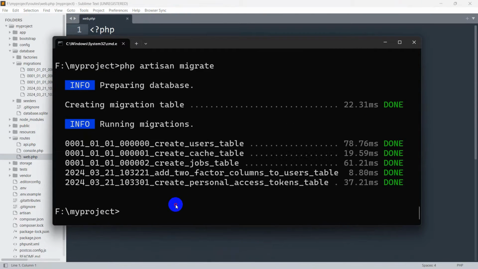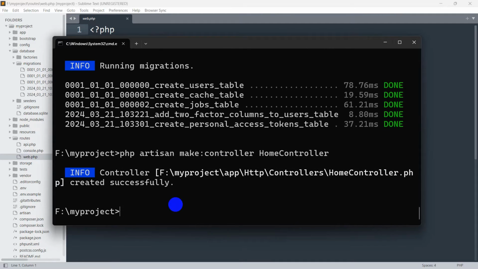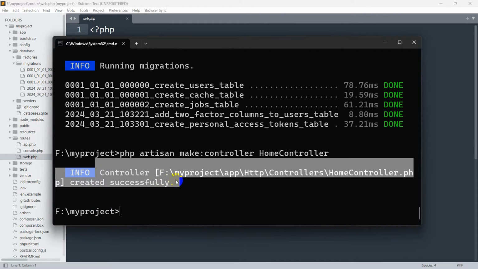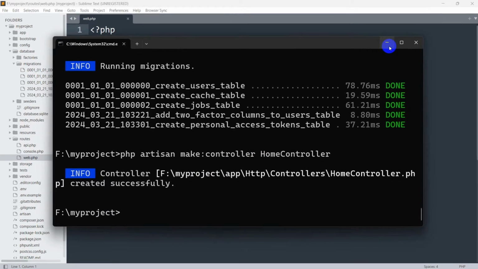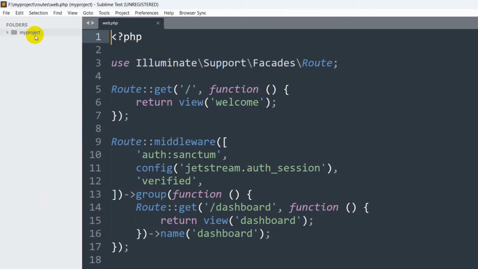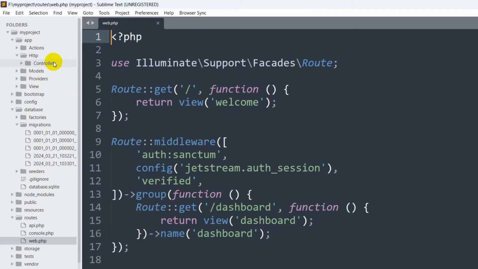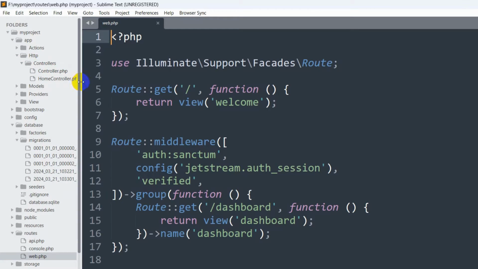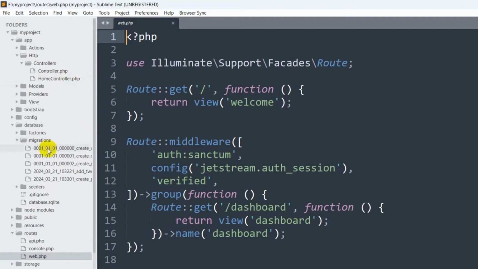So here I'm going to say php artisan make:controller, and the controller name will be, let's say, HomeController, and then press enter. And there you can see the controller is created. So right now if you go to app, then Http and Controllers, here you can see HomeController.php.